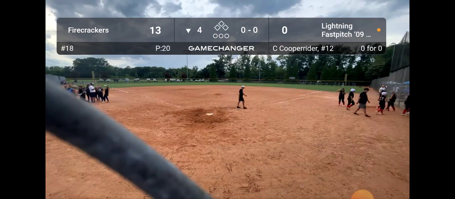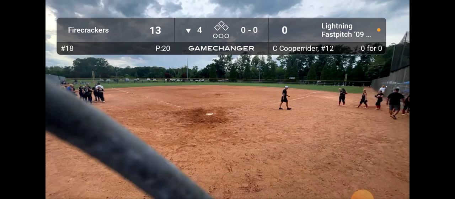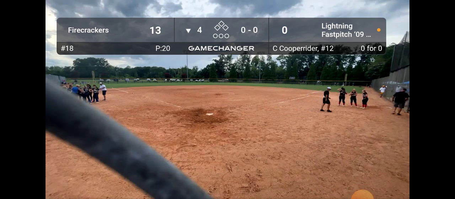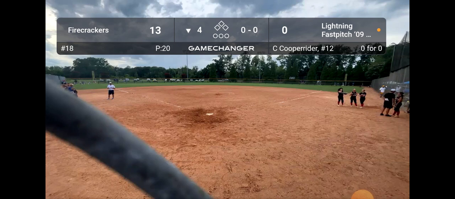Okay. Number 55 grounds out, pitcher K. Ellerbush to first baseman C. Cooperrider. That ends the top of the fourth. No runs, 2 hits, no errors. Firecrackers, 13. Lightning Fastpitch, 0-9-14-U, 0.